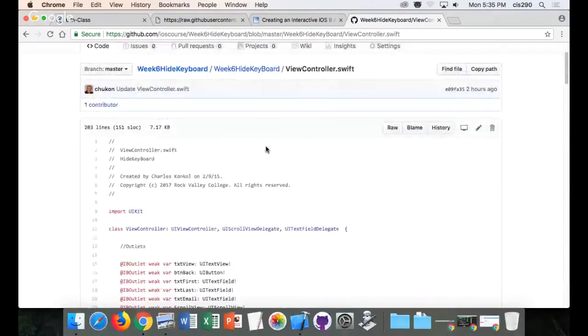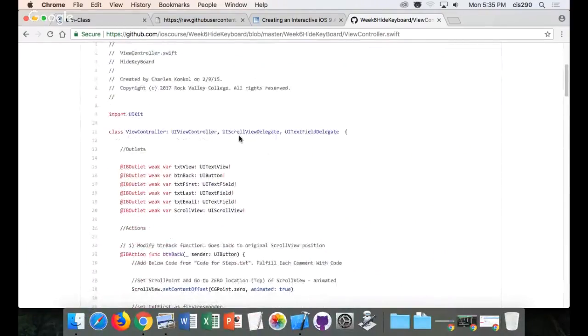Just remember, starting on line 11, you need to add in the UI scroll view and UI text field delegate. And for time's sake, if you just want to copy and paste, that's fine. You don't have to type in the code. Just make sure, and this is beneficial, when you're moving your code from this environment to the actual Xcode environment, you're putting it in the right location. And I suggest doing it line by line, comment by comment, and just confirm that it looks good before you go on to the next portion.